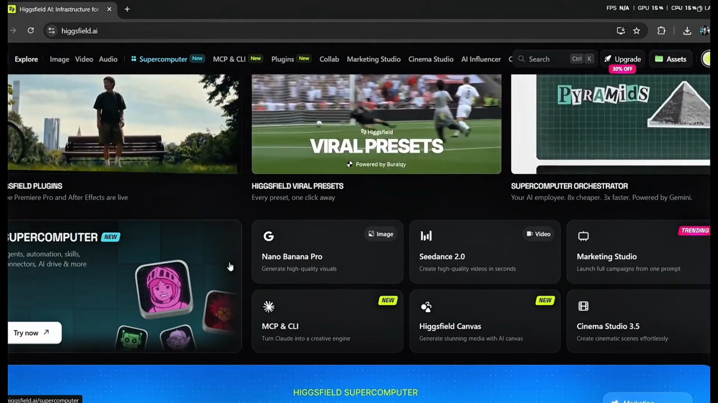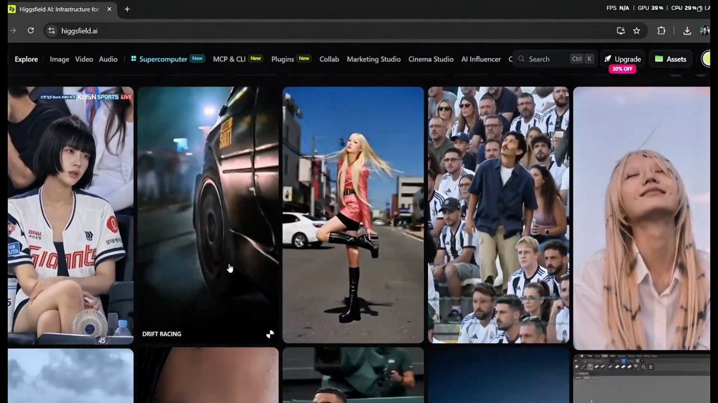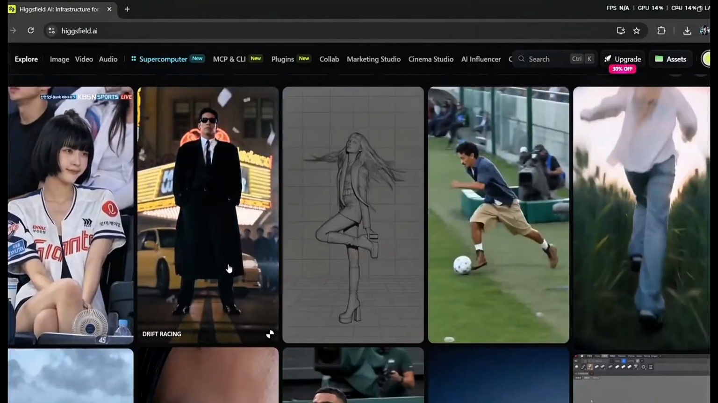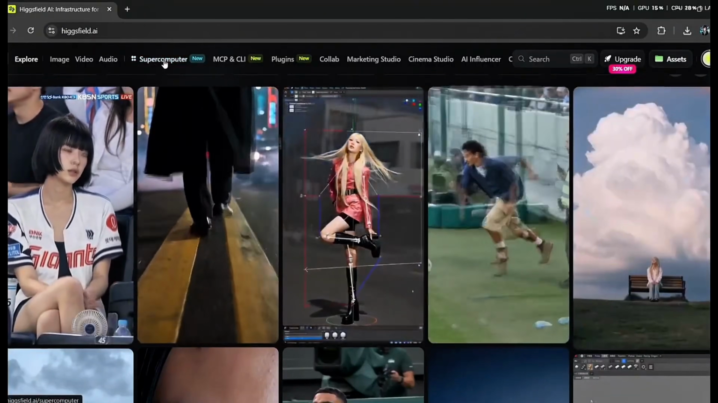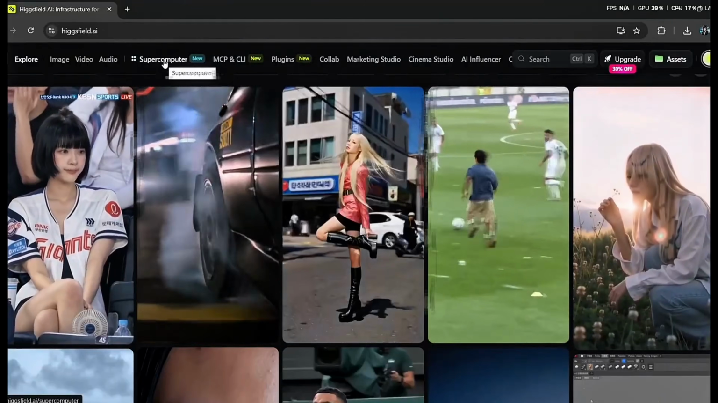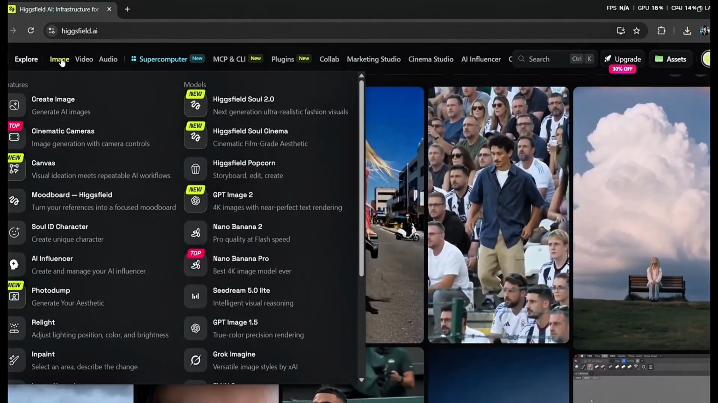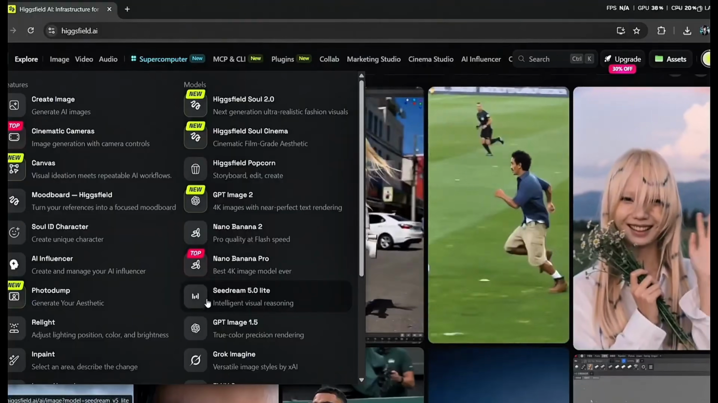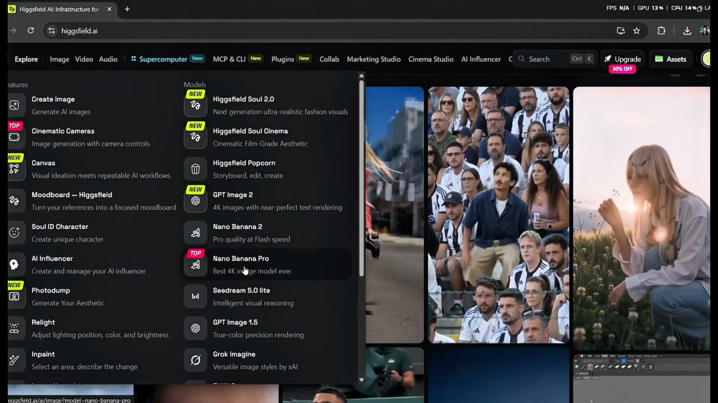You can scroll down further to see the Higgsfield viral presets, and each and every one of these generations don't even look like AI at all. That's to show you that the quality you get with this is truly, truly outstanding. Before we head over to the main focus of this video, which is the supercomputer, which is a beast, we are going to test out the image generator by hovering over images. And once again, you can see the models featured here are listed accordingly, and it also has most of the top models, like it even has Nano Banana Pro.